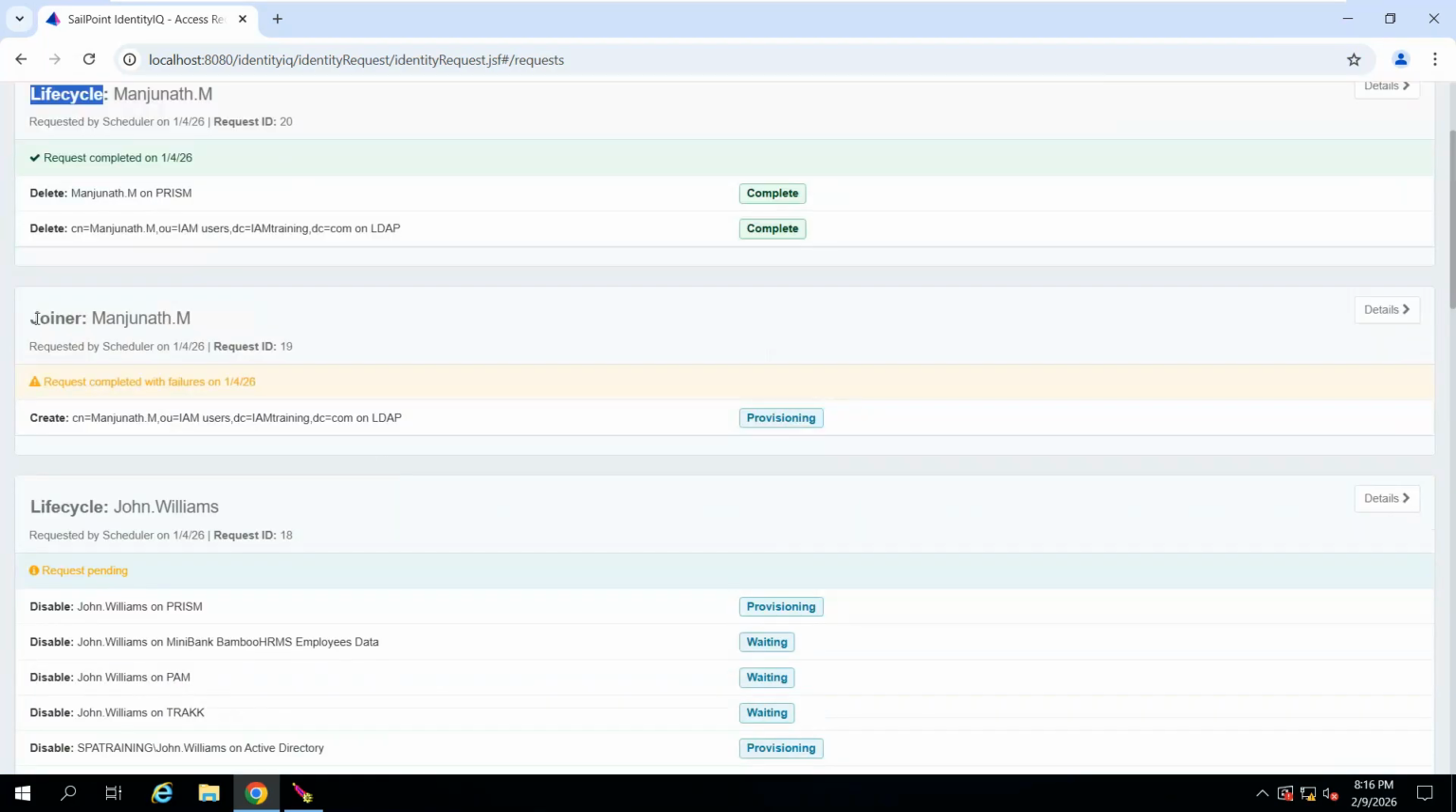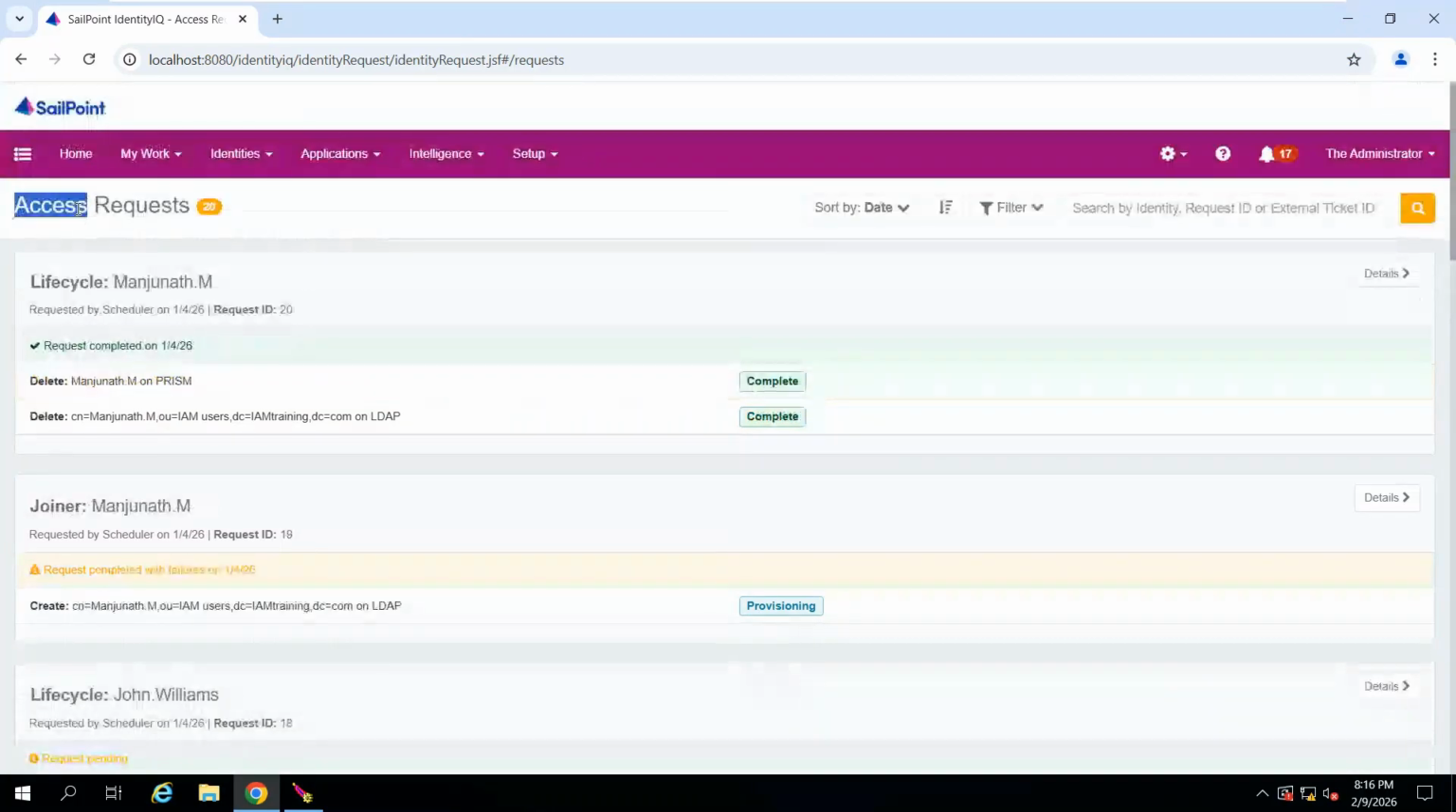And you see there's another flow that happened here, which is a joiner flow. And it always gives you the best visibility, either it may be a birthright access you wanted to provision to the user, or whatever the access you wanted to grant to the user. So you can always have that visibility if you incorporate the access.